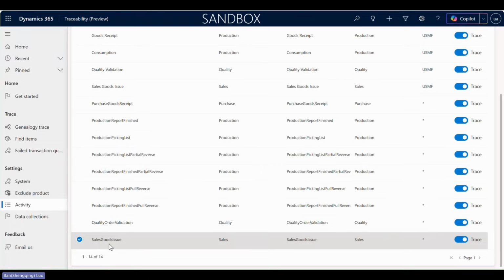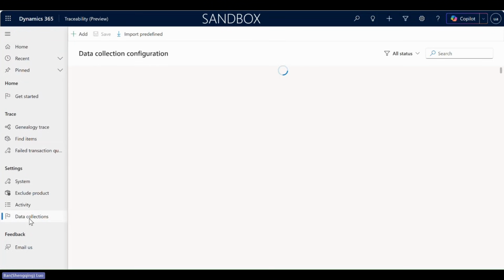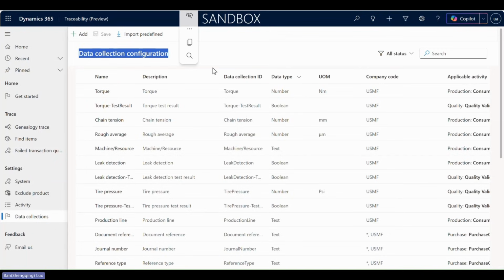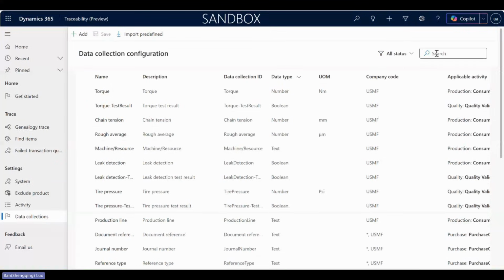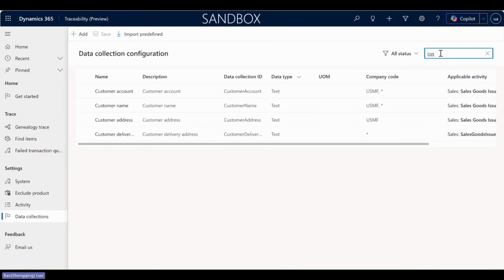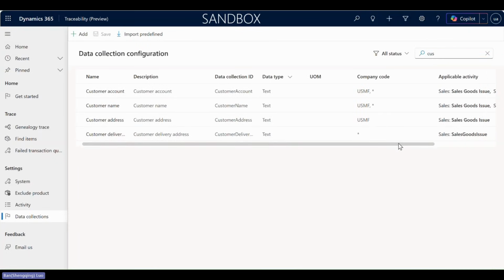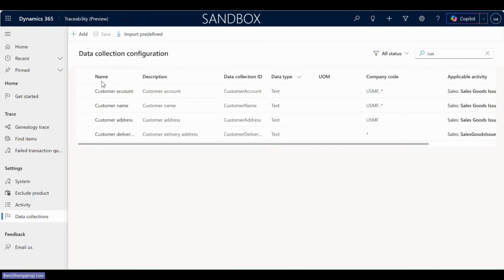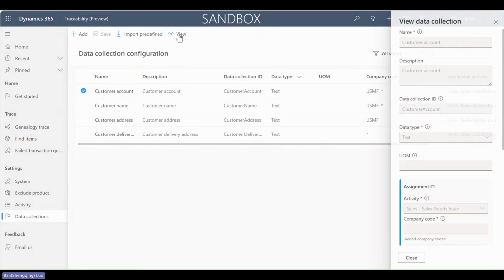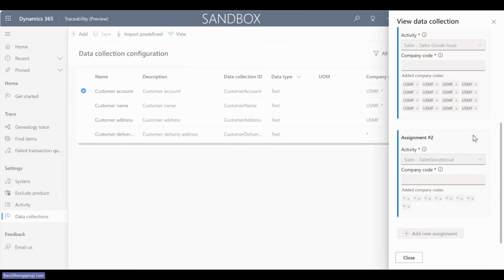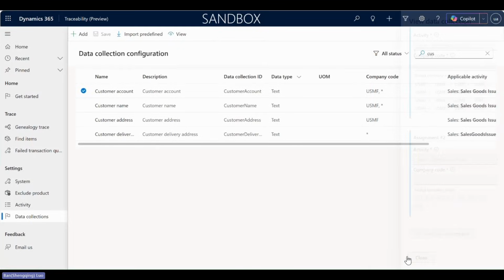So here we are just using the sales goods issue activity as an example. Then we go to the data collection. This is the third object we introduced previously. We can search for the customer account. Okay, so this one. You can see this account, the data collection is assigned to the sales goods issue. This tells us the linkage between the data collection and the activity.